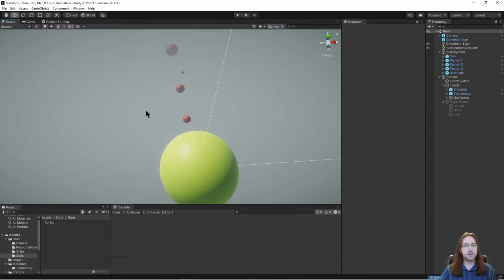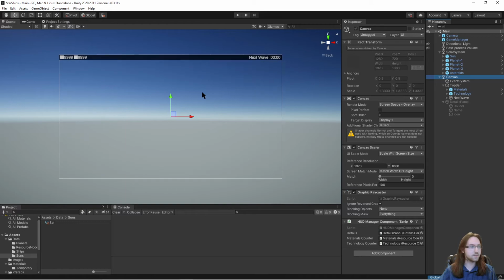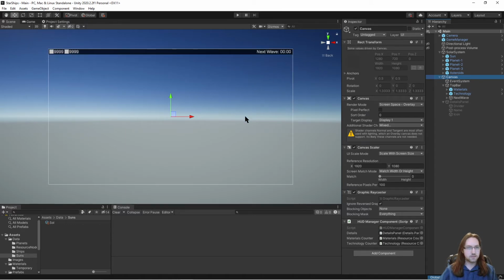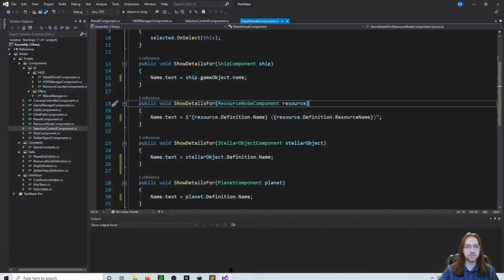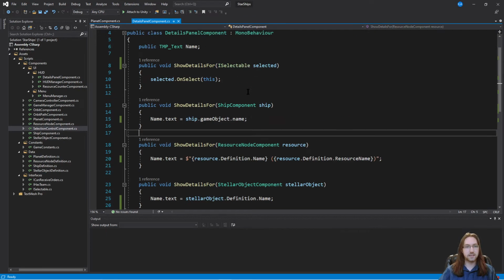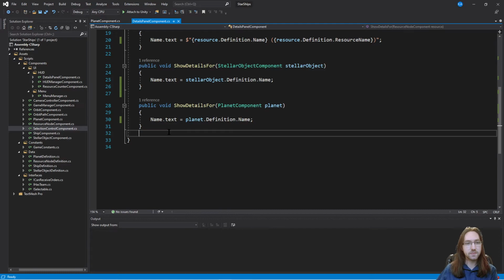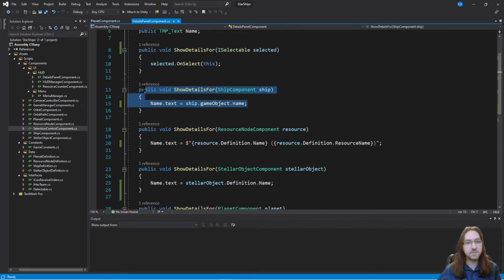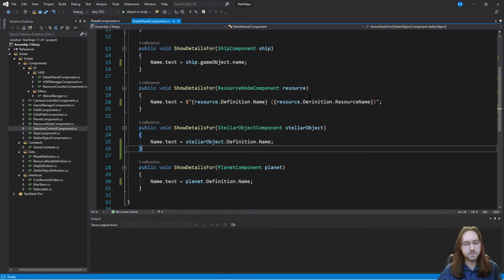So, for the rest of the stream, we are going to finish the UI stuff, which I can get to by double-clicking here. The current thing we have is the details panel. What we need to do is have the details panel show a different internal sort of details panel based on what we are having it display. For instance, the ship details are different than the planet details.